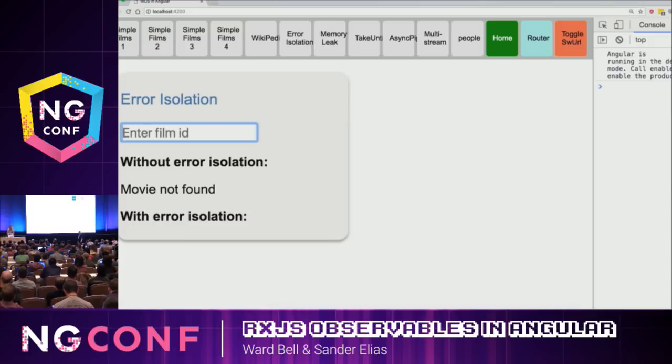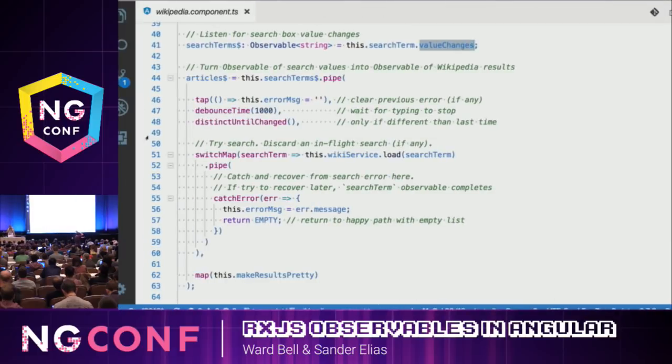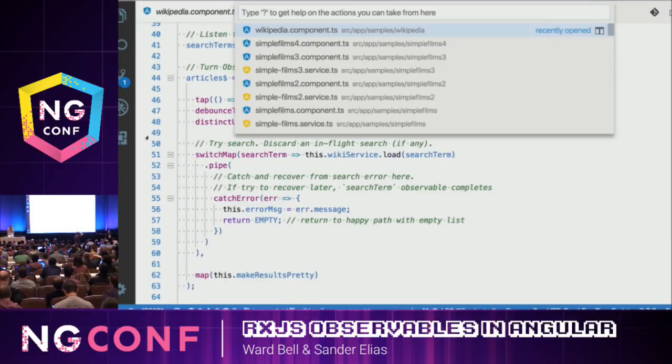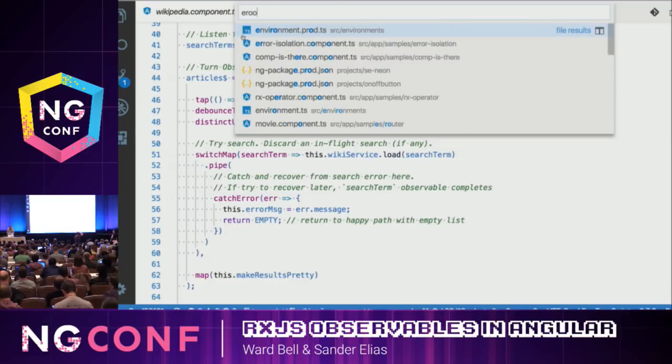If I go back, nothing. It's still saying movie not found. It seems like no matter what I do, that first one is not changing. It looks like it's complete or something. It's done. It's cooked. It's completely complete and done and over. So we've got to find out what's going on under there. So let's do some little error isolation here.